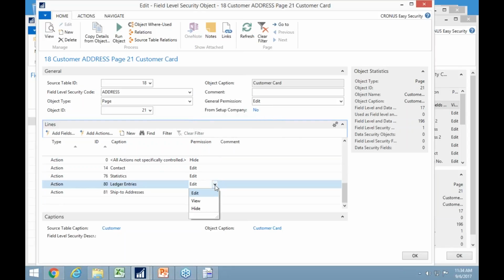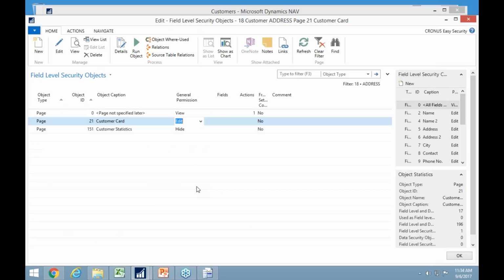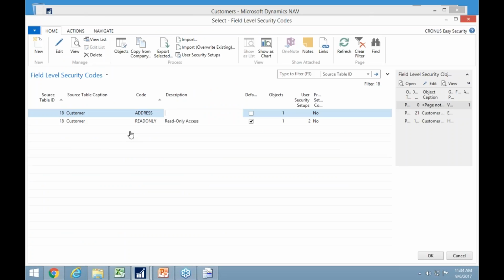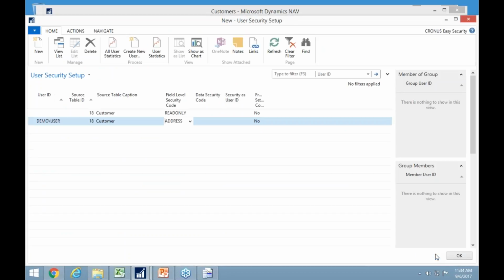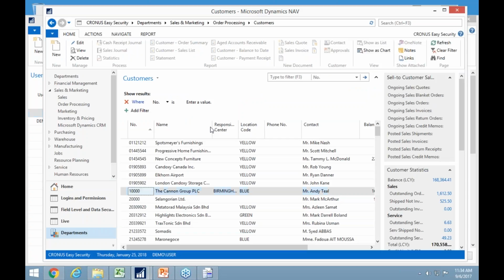But you can also make things that are grayed out. So I'll make my ledger entries view so people can only see it, but they can't really click on it. So with these few records I have created in here, I can now assign myself that security, and I will now see my customers look very different when I open the customer card.